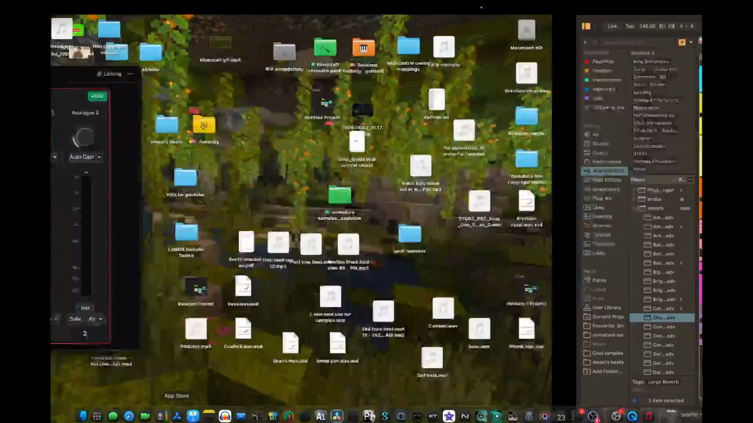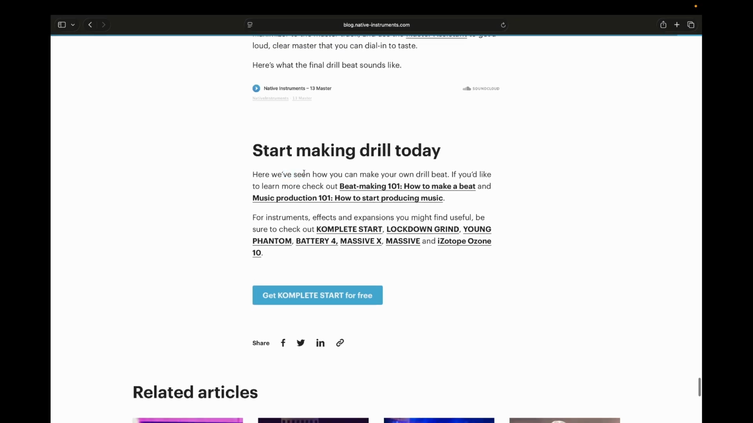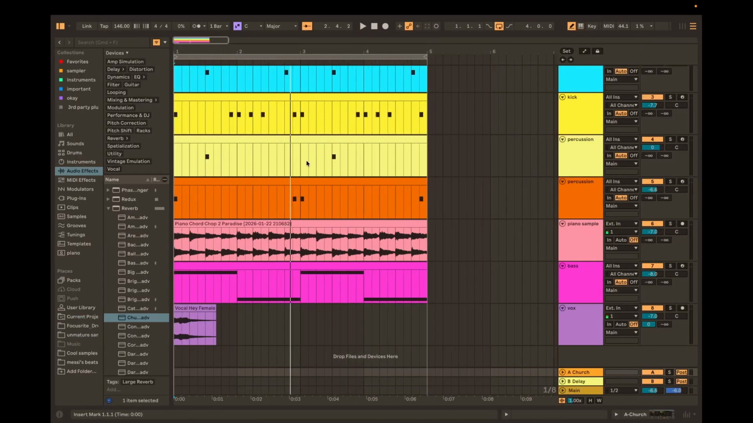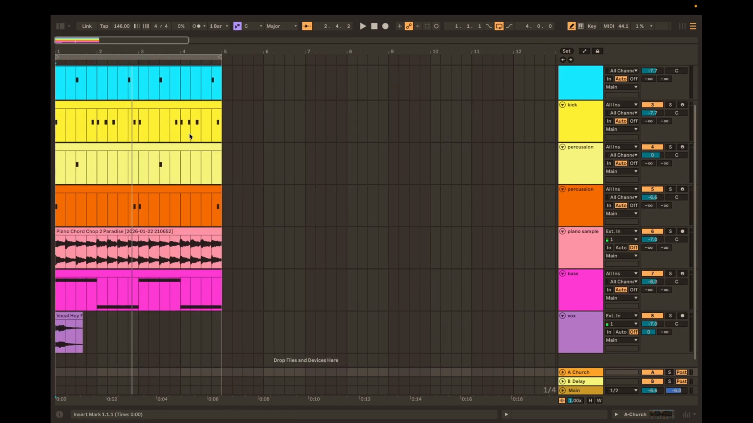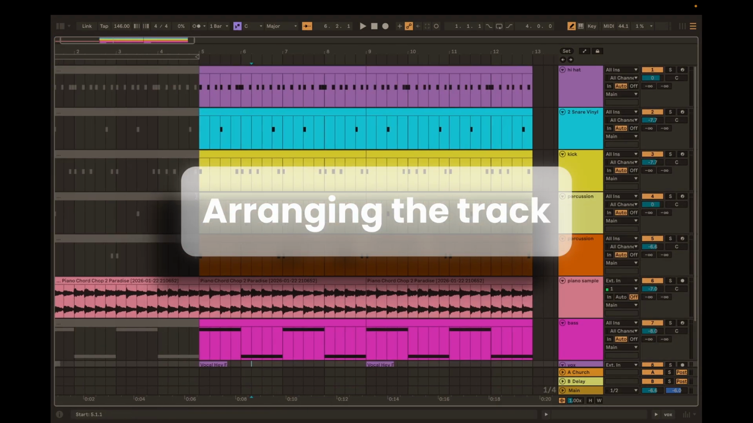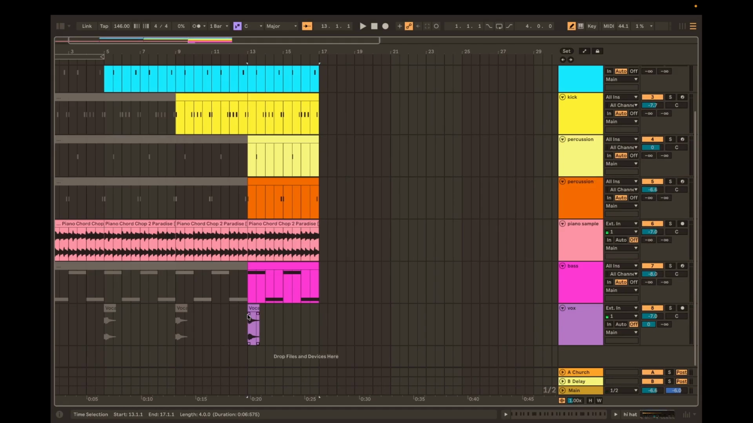I don't know if it says that on the website. Okay, it says master your track. I don't have the iZotope. I don't know how to master, guys. I'm just gonna start arranging my track. They didn't teach that, which is kind of disappointing, but oh well. And I think for the second section, I kind of want to copy that.